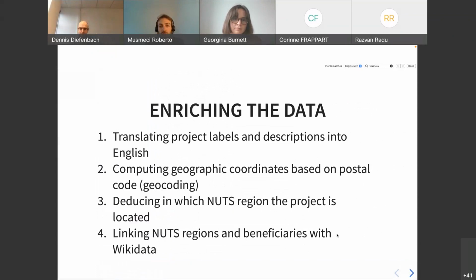We do enrich the data that comes from the lists of operations published by the managing authorities. How do we enrich it? We basically enrich it by translating the label and the description of the project from the national language into English. We compute the geographical coordinates based on the postal code or any other geographical information, which is a required field within the lists of operations published by member states. And we also deduce the NUTS classification, which is a hierarchical classification. I'll just make an example for Italy.